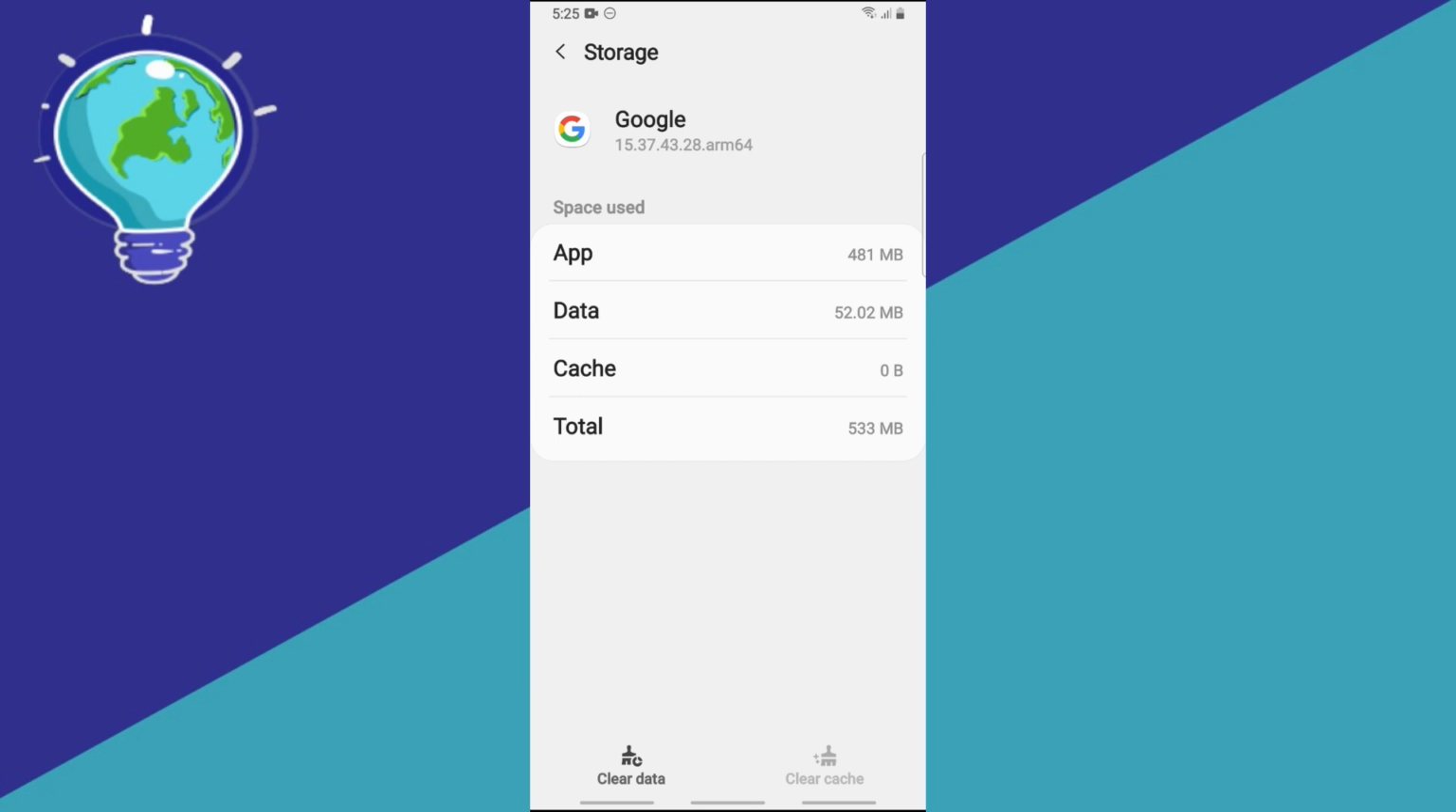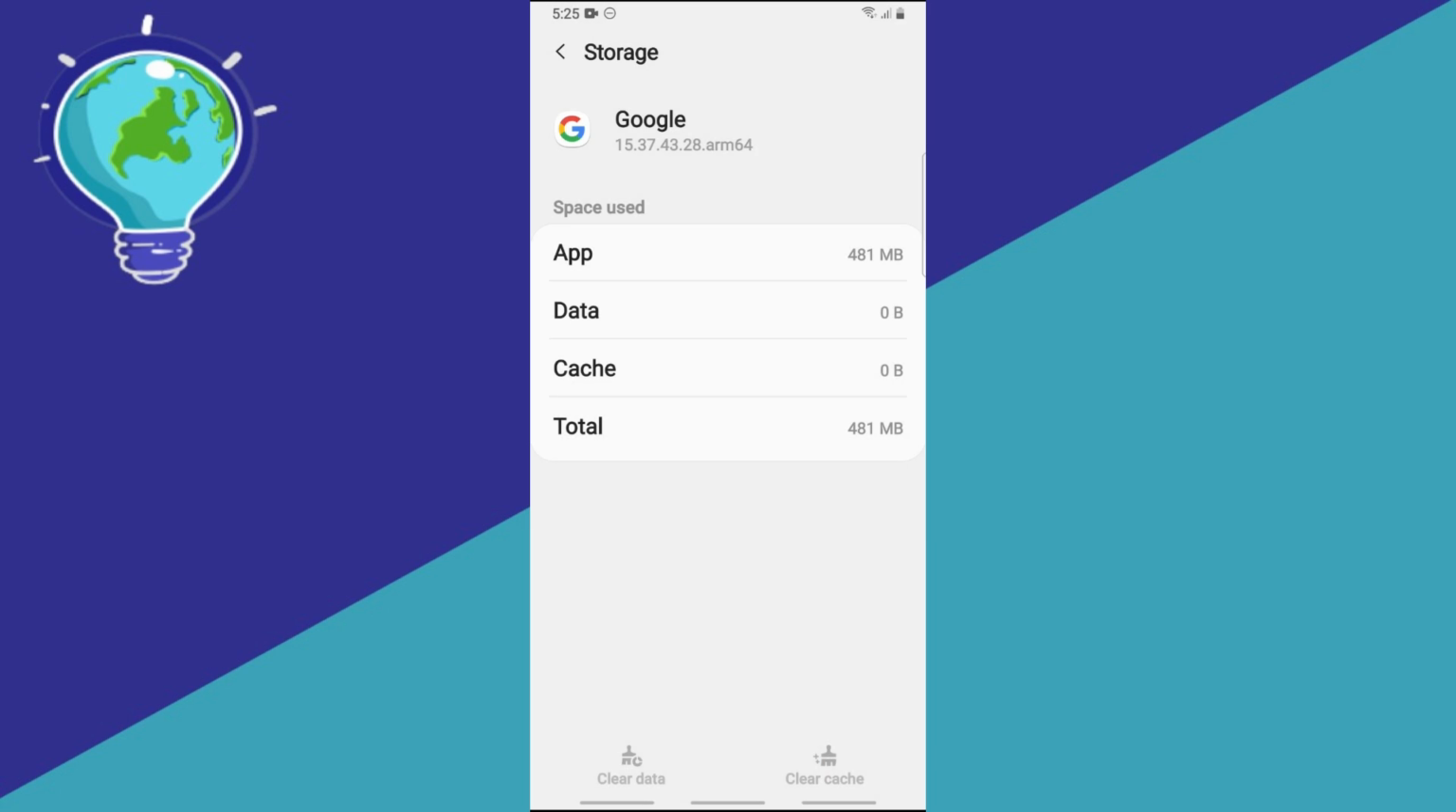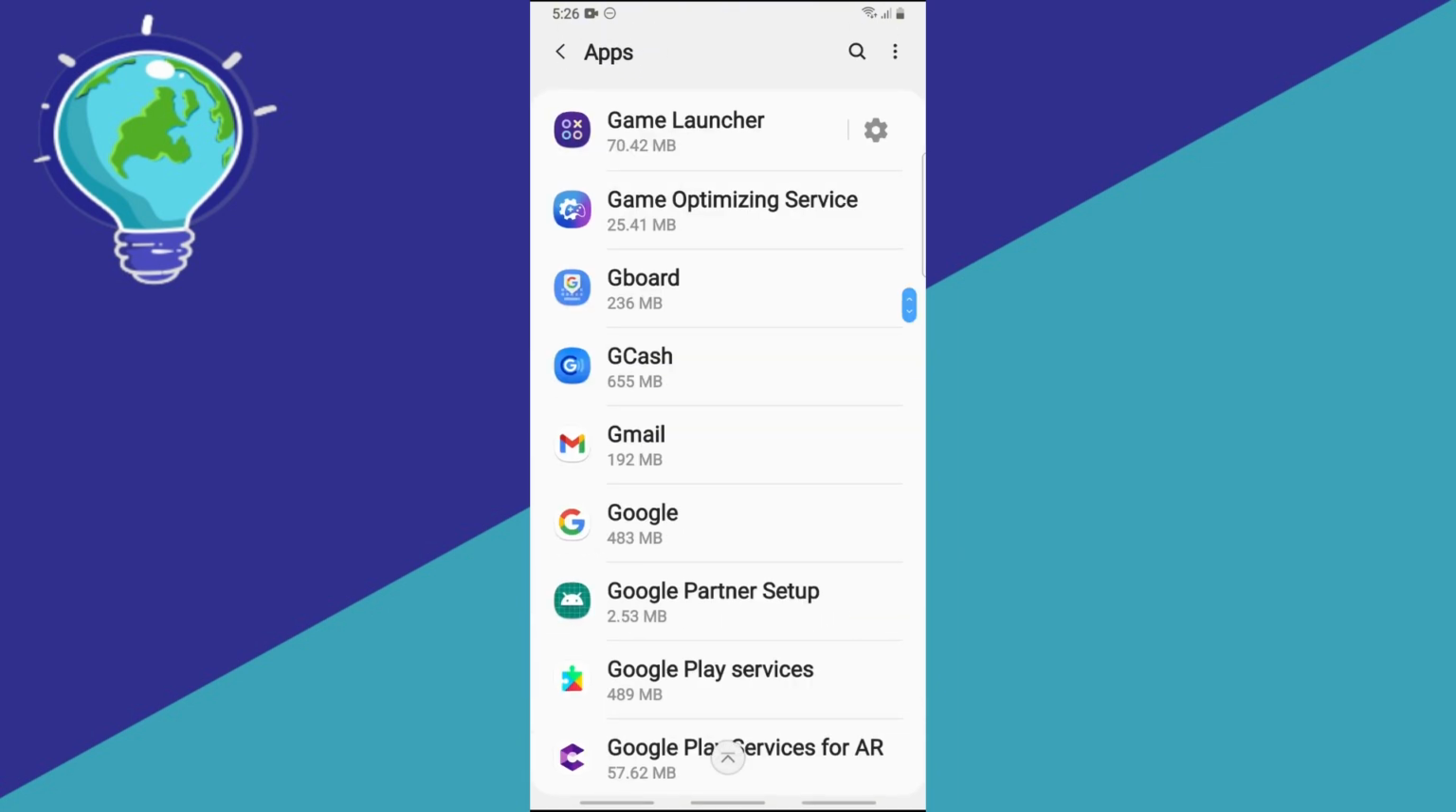But if it still doesn't, just simply go back over here and tap on clear data over here. And now just simply tap on OK. And from there, you should be able to reset your Google app and you should be able to fix the issue. And from there, you should be able to solve it.